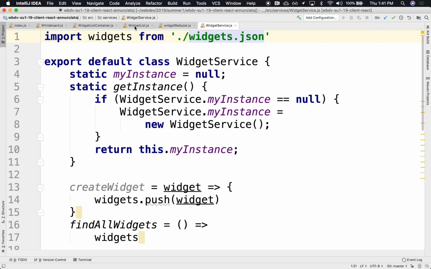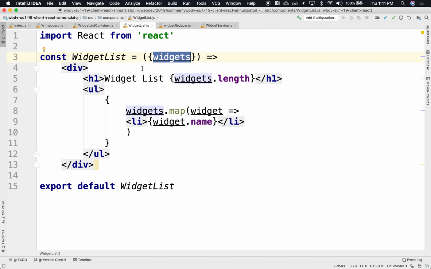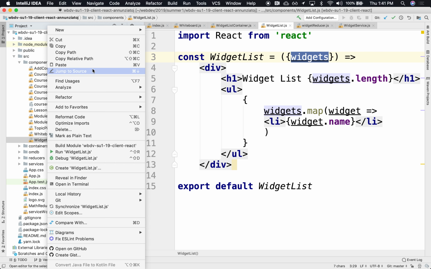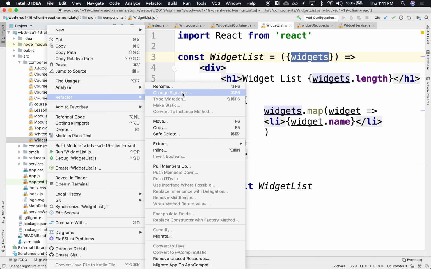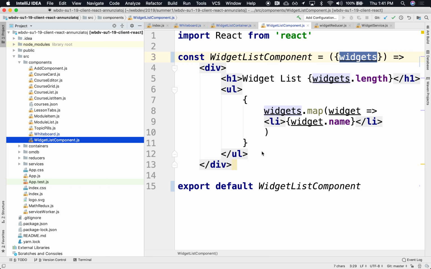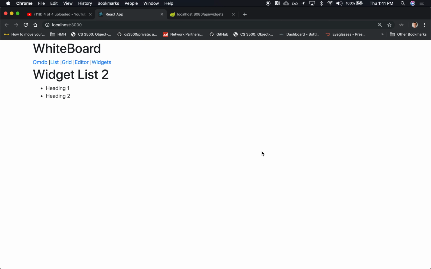All right. So one of the ways that we could do this is that this widget list component, and I guess a better name for this would be widget list component. Let me actually rename this widget list component. I'll just rename it. Refactor, rename. Rename everything. Okay. Let's see if it still works, if I break anything.